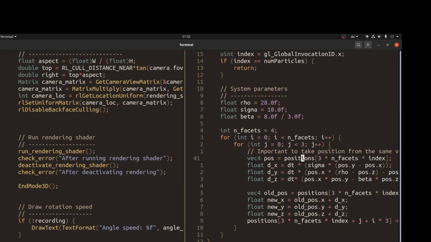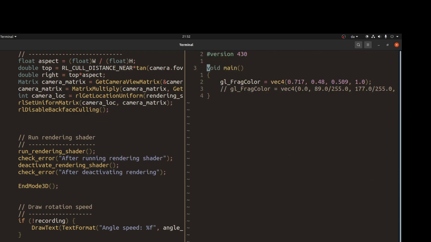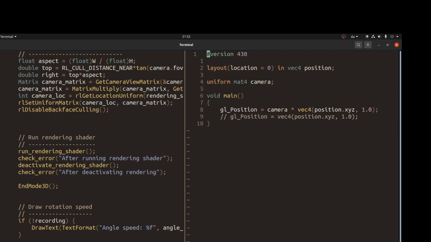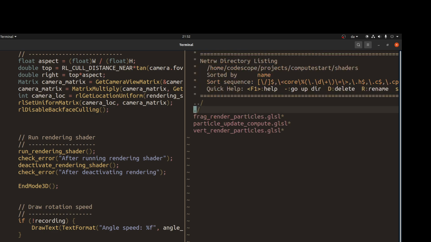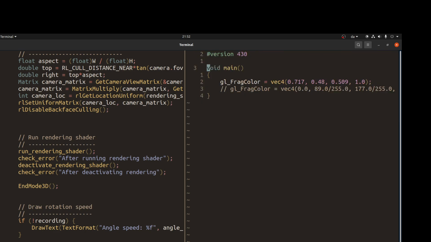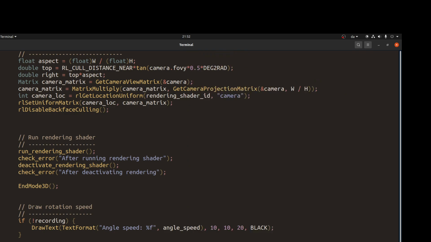I have these check error helper functions that just check if an error happened, because that sometimes happened. And we can go here actually, and we can look at the vertex shader. It's quite simple. It's just the camera matrix times the position. That's a quite normal thing. And the fragment shader just sets a constant color. You could think of doing something more interesting, but for now that's it.